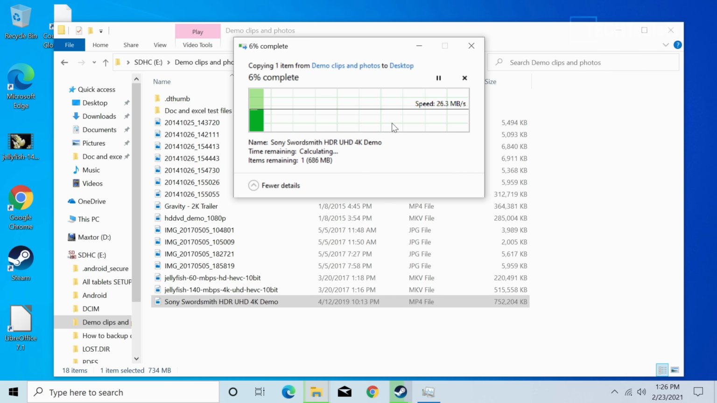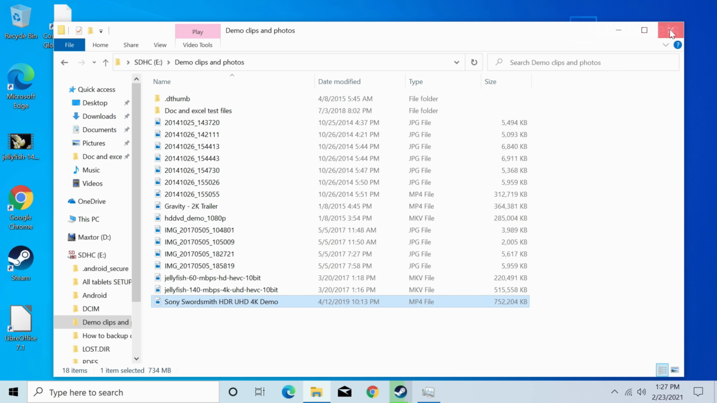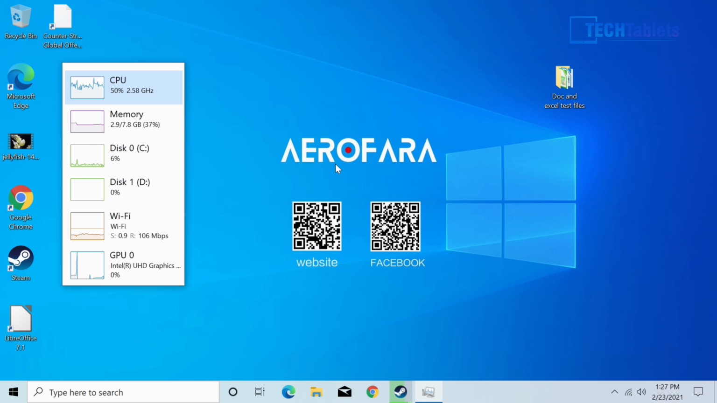And I'll show you that it's about 26, 24 megabytes per second. It's dropping down a little bit. So it looks to be wired up via a USB 2 hub there. And that's really the maximum speeds you can expect out of the SD card reader. Unfortunately, it's not an ultra high speed one.